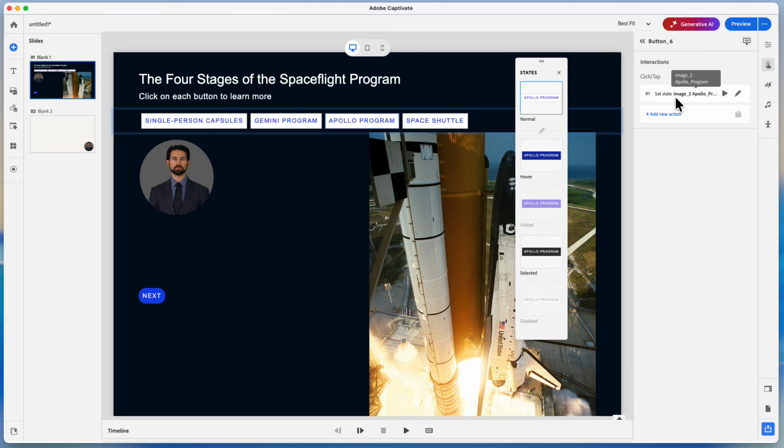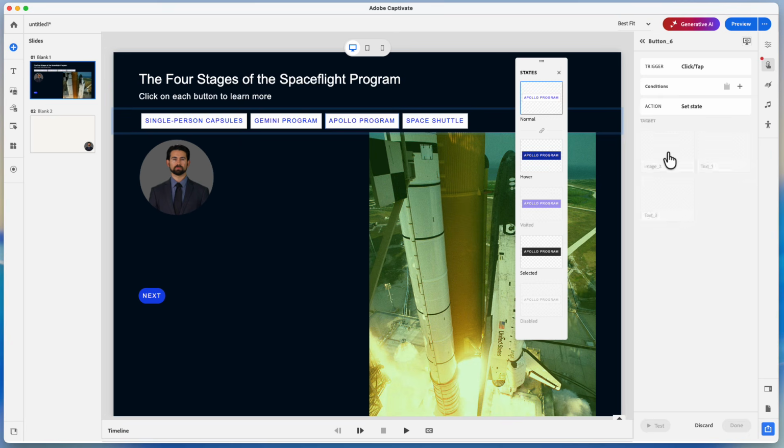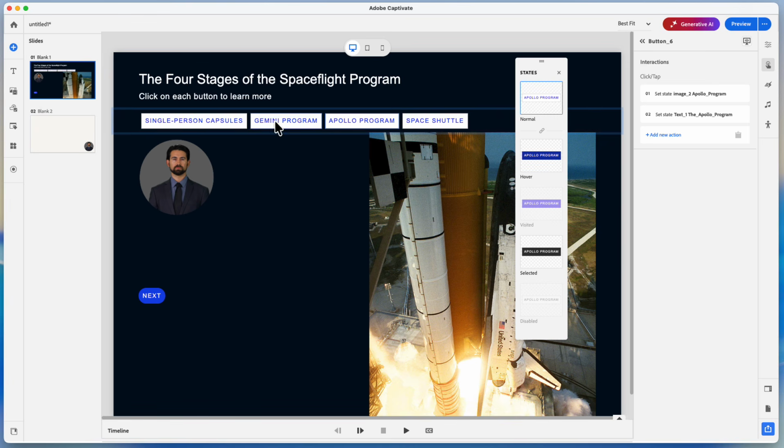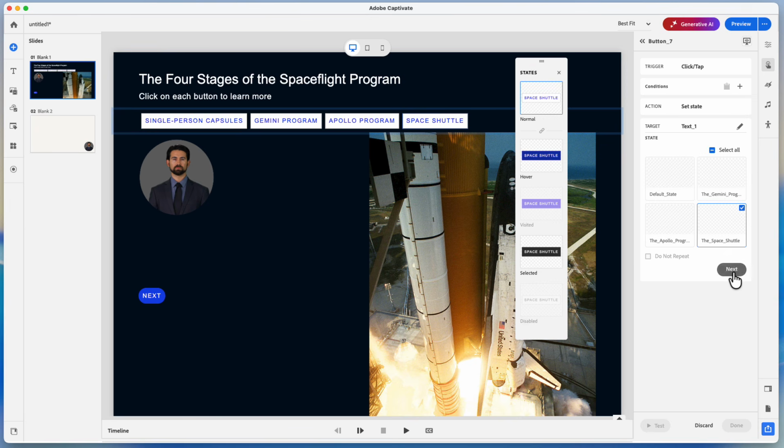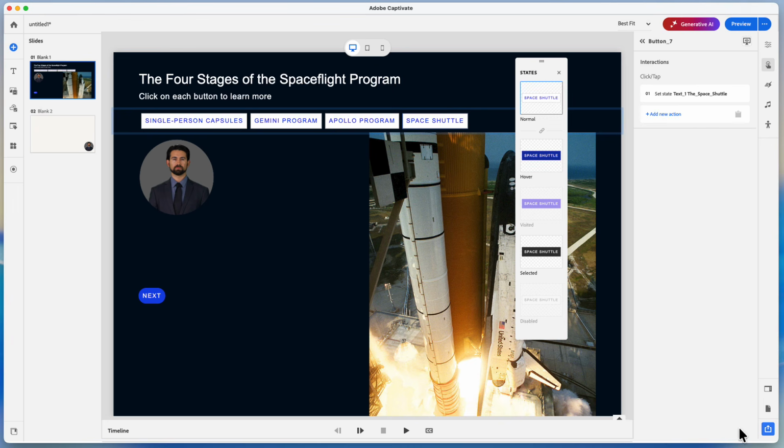And I seem to have lost this. This is Apollo, and set the state of the text to Apollo. Next, reset state, and done. There we go. Let me just double check here. Sometimes I get confused. Apollo, okay, last but not least is the space shuttle. We will set the state of our on-screen text to be that of the space shuttle. Next, reset state on slide revisit, and done.